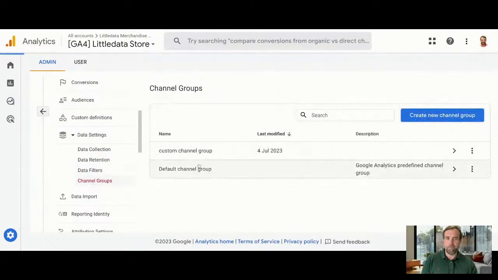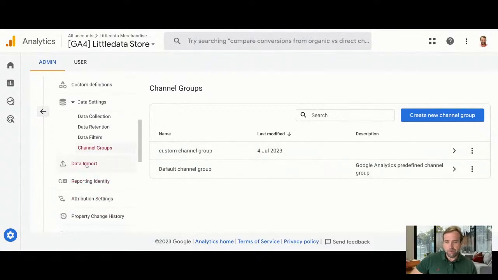Channel groups. Again, I'm not going to delve too deeply into custom channel grouping, but just to say that there is a default channel grouping. It may not fit your purposes, and you can change that. So you can change the rules of how the UTM parameters are grouped into marketing channels. I'll skip over data import. This is if you want to get cost data into Google Analytics, for another topic, for another conversation.